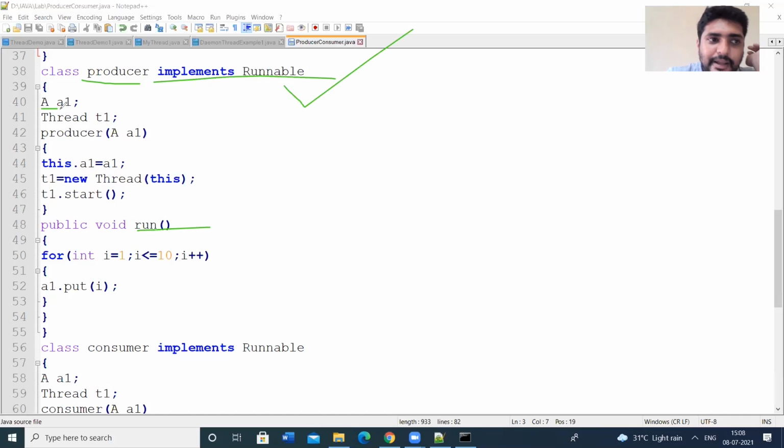So here I am creating an object reference A1 of the class A. I am creating the T1 object reference for the Thread class. I am defining the constructor Producer, passing the object A1. So this.A1 = A1, some initialization, and then T1 is equal to new Thread(this). So I have started T1.start, starting the T1 thread.